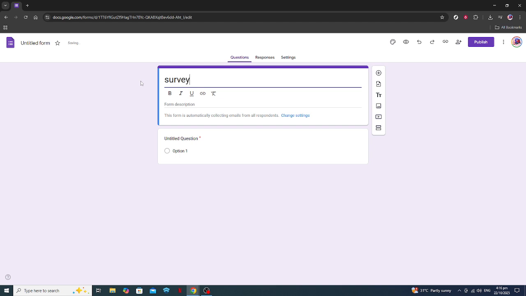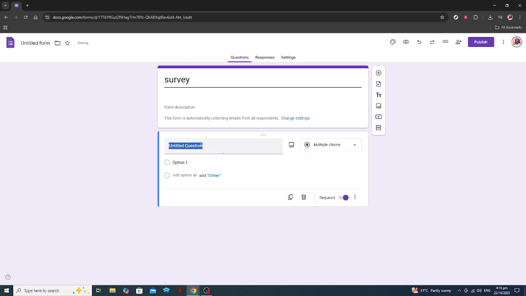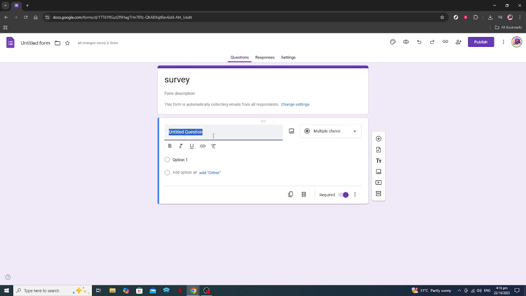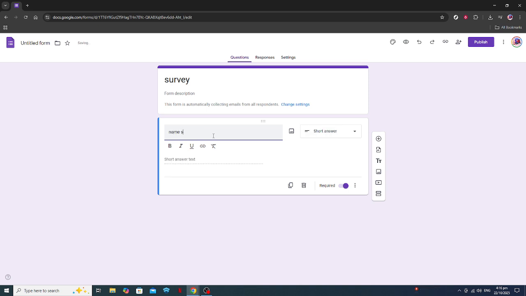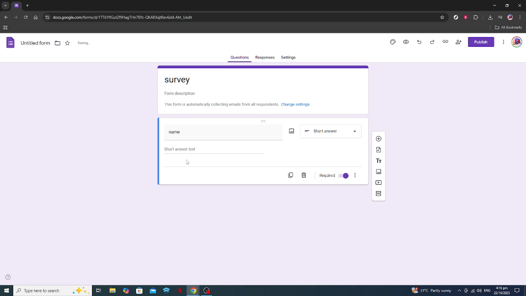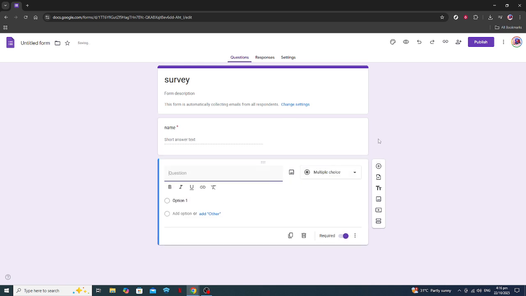Next, it's time to add questions. Click on the + icon to add a new question. Google Forms offers various types of questions such as multiple choice, checkboxes, drop-downs, and linear scales, among others. Select the format that best suits the information you hope to collect. For a multiple choice question, write your question in the provided field and enter the possible answers. You can also make questions required by toggling the switch. This ensures you collect all the necessary information from every participant.